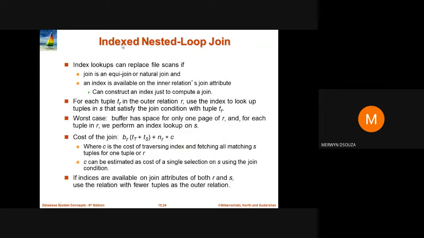The third algorithm is the index nested loop join. Index lookups can replace the file scans if the join is an equijoin or a natural join, and if an index is available on the inner relation's join attribute. Therefore, if it's available, then we can construct an index to compute the join. How we can do that is, for each tuple tr in the outer relation R, use the index to look up the tuples in S that satisfy the join condition with the tuple tr.